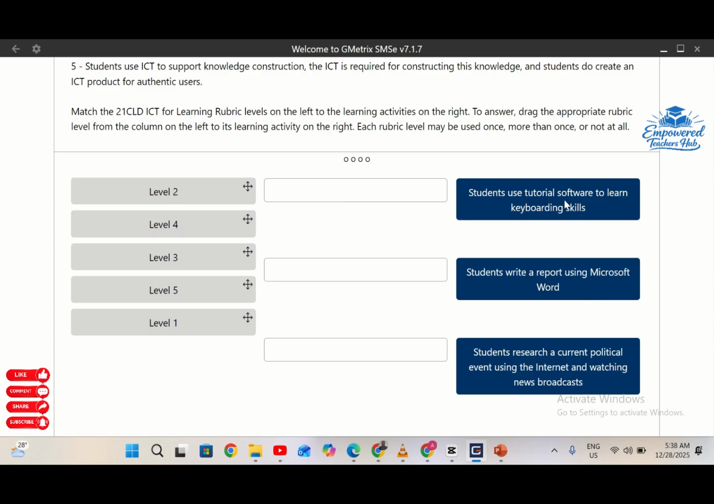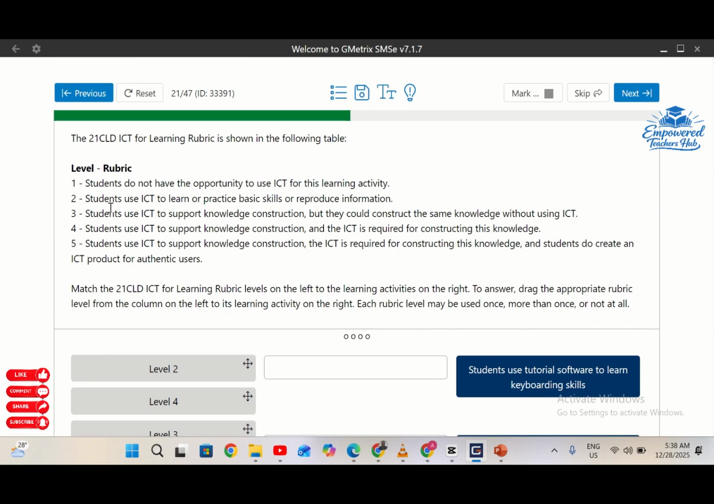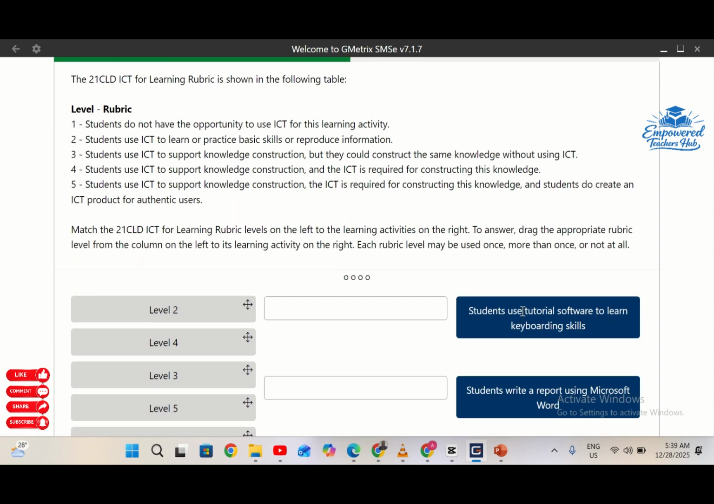Students use tutorial software to learn keyboarding skills. Okay, level 2. Students use ICT to learn or practice basic skills or reproduce information. Okay, so that is level 2.